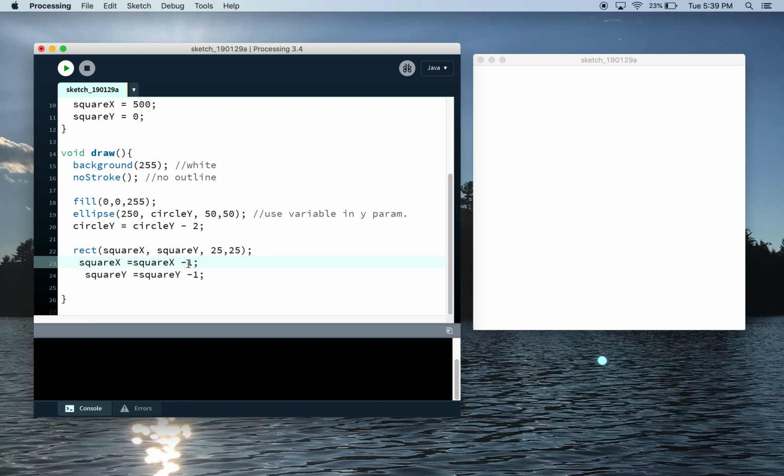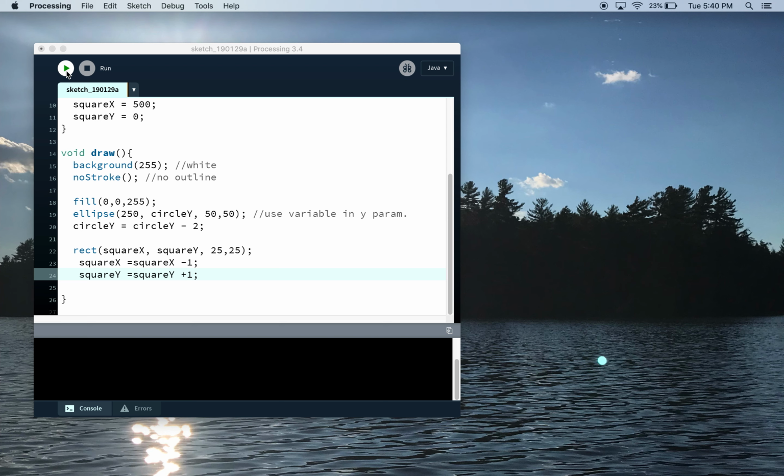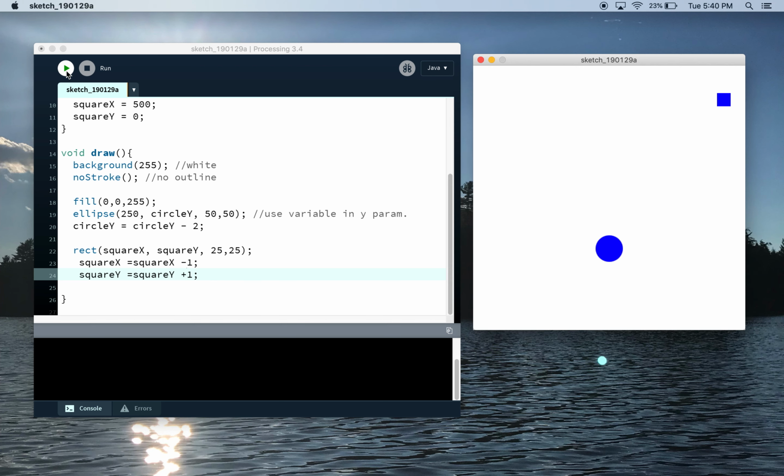But not minus. Oh my goodness gracious, yeah, we don't want them both to be subtracting. We do want squareX moving to the left, so I am going to be subtracting from that value. But for squareY, I don't want minus. I want plus to move it down while it's moving to the left. All right, 2 moving shapes.